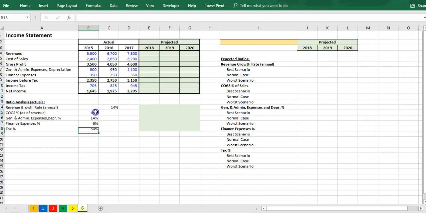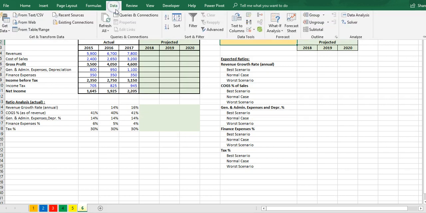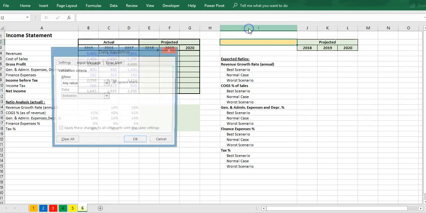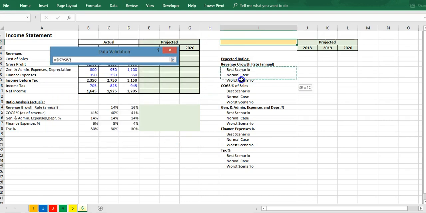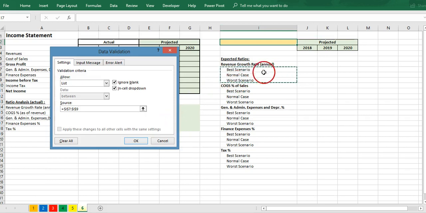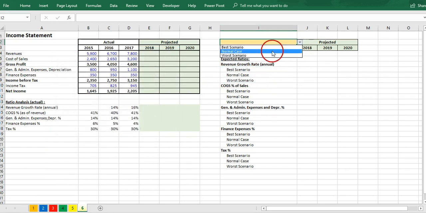Now we can paste these ratios for the next 2 years. And then we will build a drop-down menu to select from each of these scenarios, and we'll link this drop-down menu to the ratios. So we will go to the toolbar and then go to data validation and select list and select this area, which includes the 3 scenarios, and press OK.